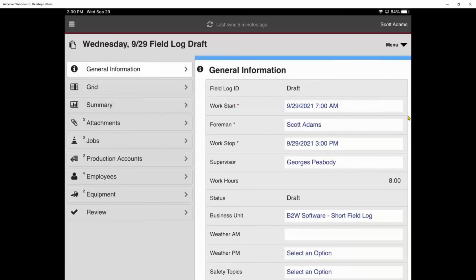Now over on the left-hand side, you do see I do have a number of different areas there. General information section, which we're looking at right now. A grid view right underneath that, which we're going to come to in a second. But I also have some different elements along the way, such as a summary perspective. And this summarizes information on the field log before I send it back, or allows me to view it at a field level. I have the attachments area, which allows me in the field to attach photos of what's going on in the day, to provide a little bit more detail. I have my jobs information, those production accounts associated with the jobs. And again, the employees and equipment that I'm going to be reporting hours for on a daily basis as well.